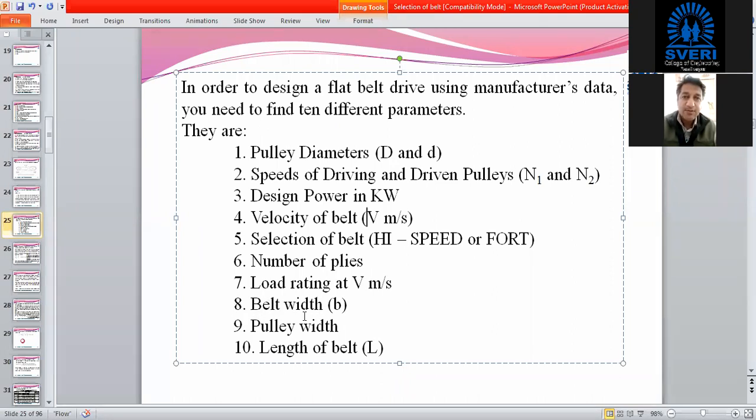That is, we have to calculate the belt width, and we have to select it from the standard catalog which is available. 9th is that once you decide this belt width, we have to decide the width of the pulley. And 10th, we have to calculate the length of that belt, that is, the total length of that belt. These are the 10 steps which we have to follow.